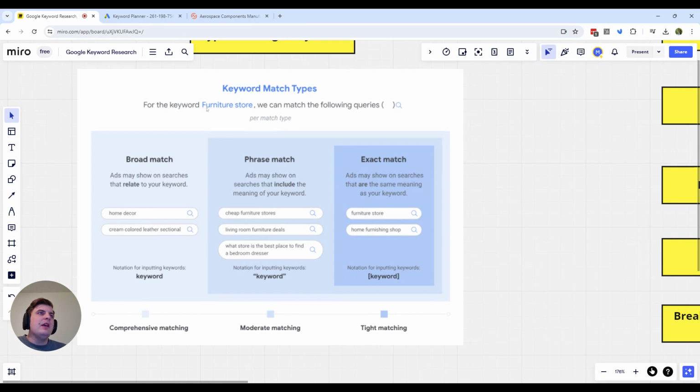This is for the keyword furniture store. So if someone typed in furniture store, or if someone is looking to pay for an ad on furniture store, that keyword might come up for home decor if it's a broad match, right? Their ads may show on searches that relate to your keyword. Another one is cream colored leather sectional, right? That's something that your ad would come up for if your keyword is furniture store and someone types in home decor, right?